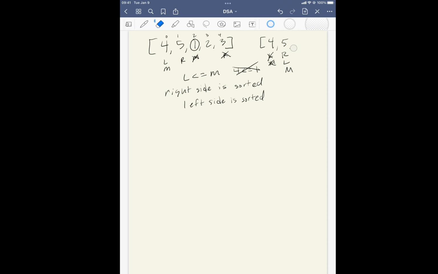And now we look and we see 4, 5, 1, 2, 3. So now we check and see, is this our pivot? And we know if it's our pivot if our mid is greater than our mid plus 1. So 5 is greater than 1. So we found our pivot. And that's the answer. So we found 5.